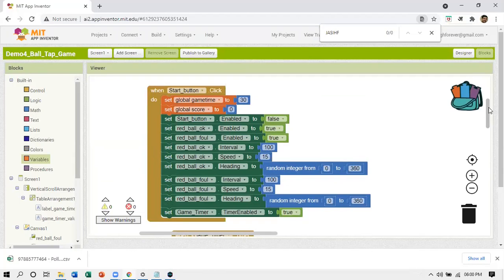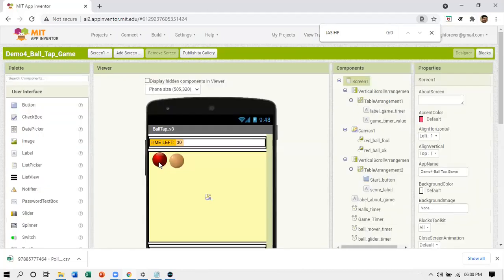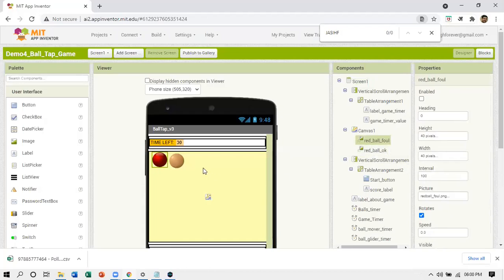We are just manipulating the properties of the red ball foul and red ball OK. Red ball foul and red ball OK are the names of the balls here. This red ball is red ball foul. This red ball is red ball OK. The orange ball is red ball OK. It will give you the score.